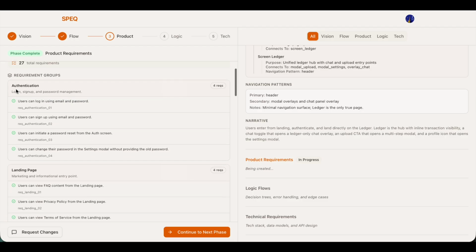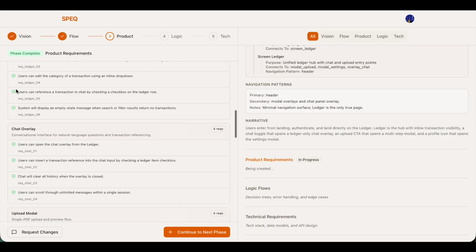The flow here is very similar. We answer the questions, and at the end of the product phase, it shows us the requirements it has generated.